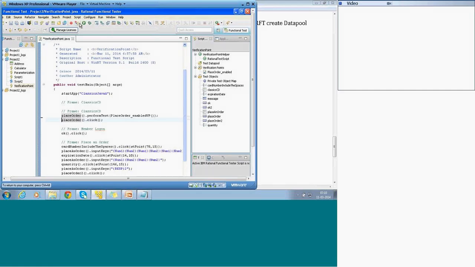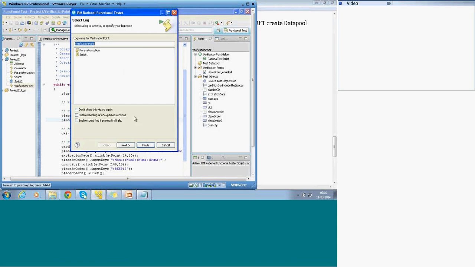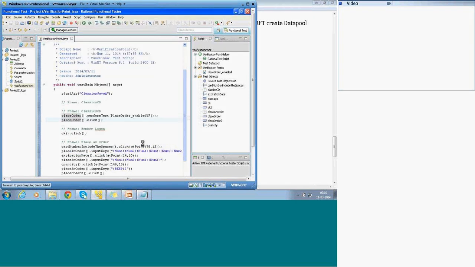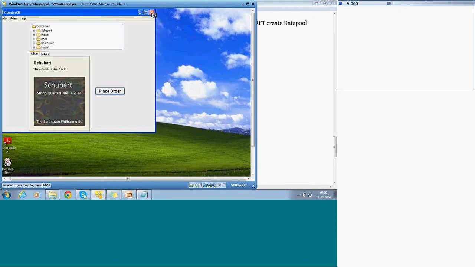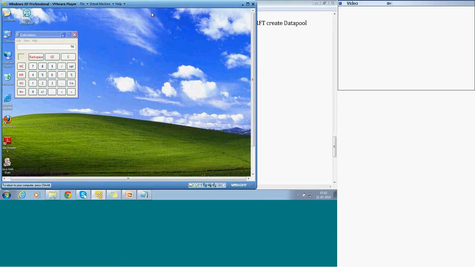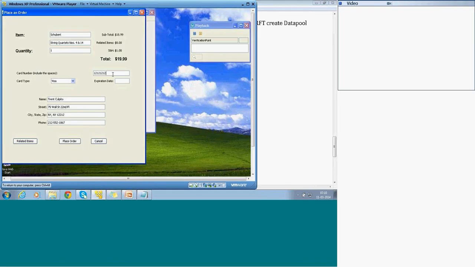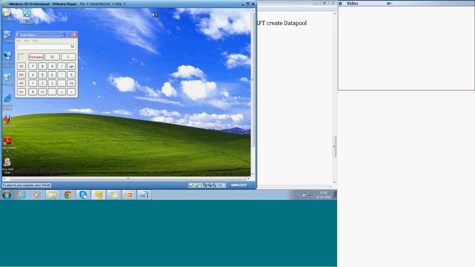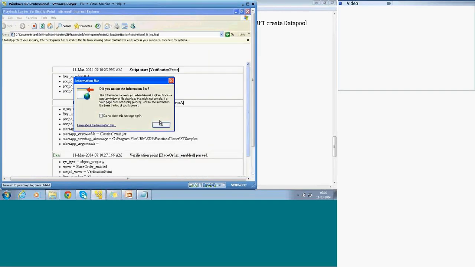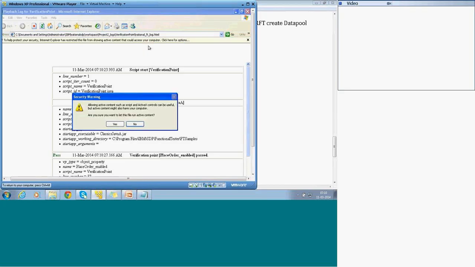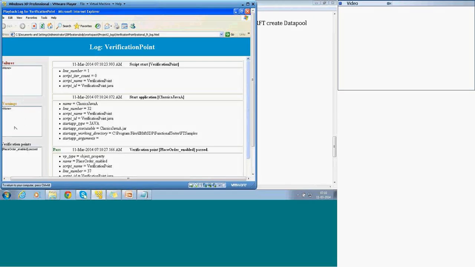I run the script. Now it is called a positive run. Close the window because it is going to open the window. Now it is able to successfully run the script. No issues. Now you can see the report. In this report, you can see the verification point is passed. To the left hand side, I am putting my cursor. Place order underscore enable passed. Verification is passed. Absolutely no issue.